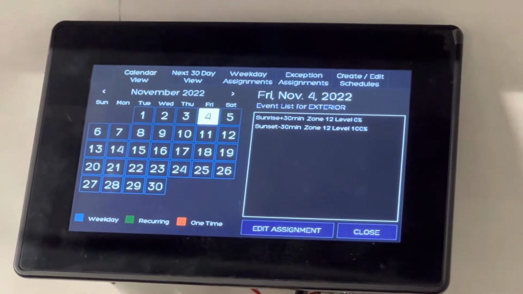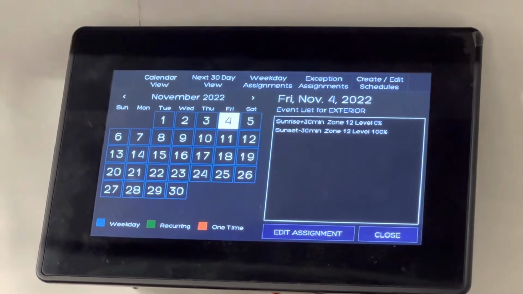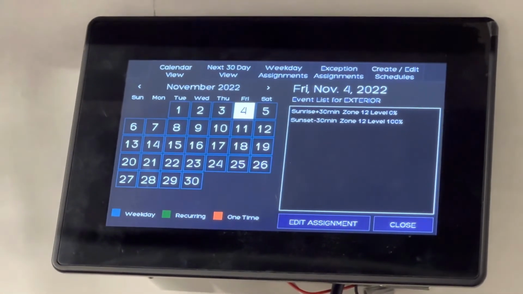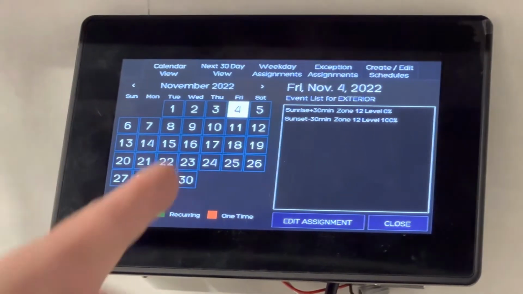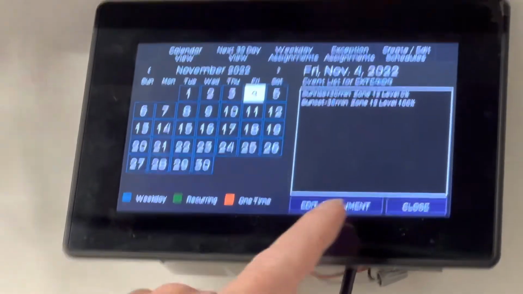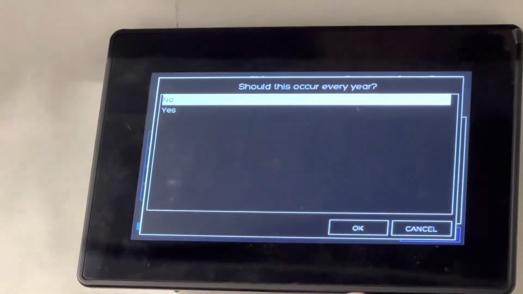If you want to add interior schedules to sweep everything off, say you want to manually turn things on in the morning, which is fine by you, but you prefer to have a safety and want to sweep everything off at night, we can set that interior schedule as well. Okay? And then basically you just go in here, you're going to edit assignment, new schedule and assignment.